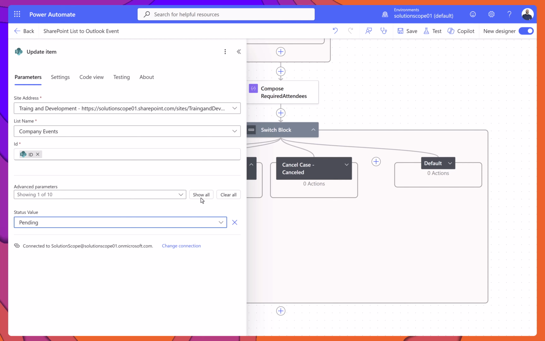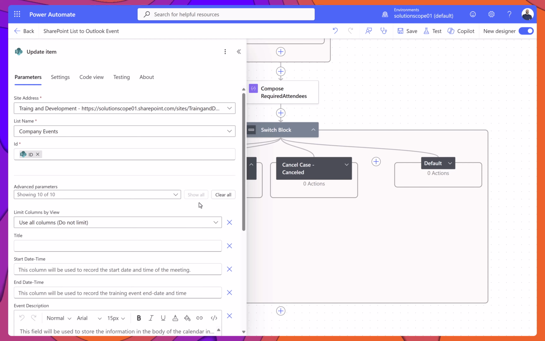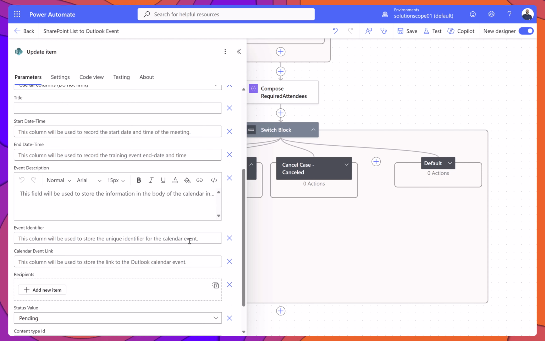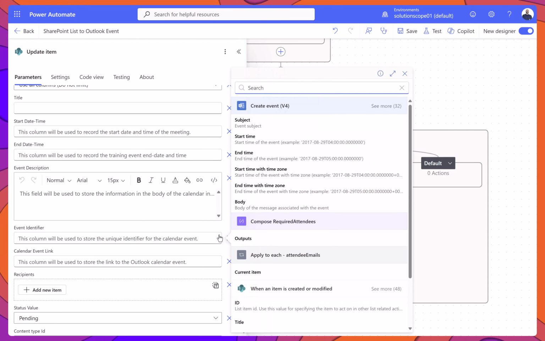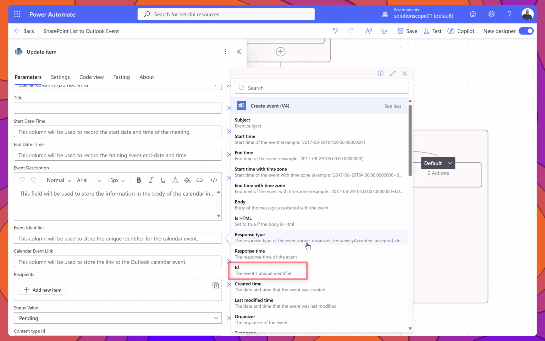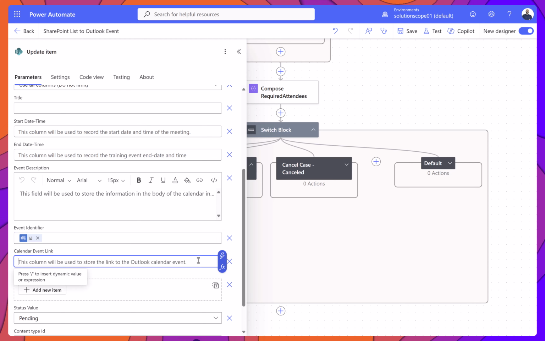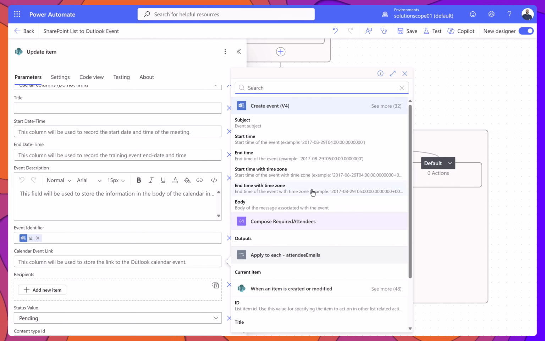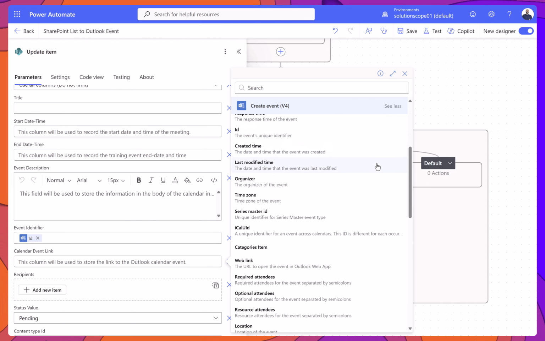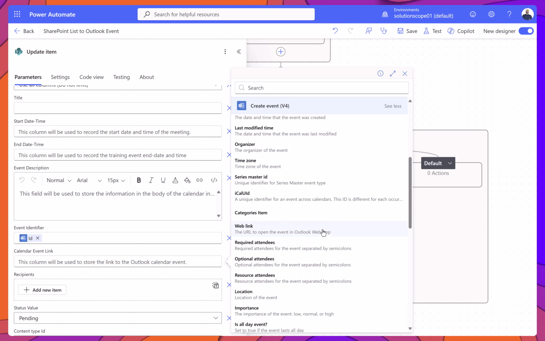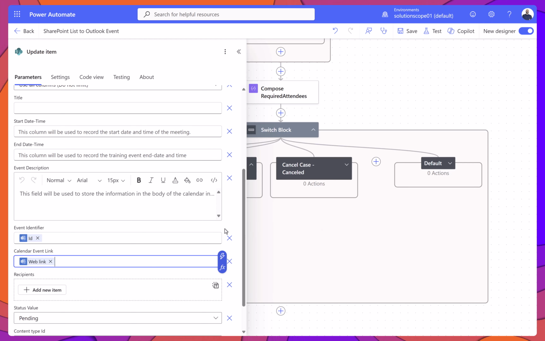Expand the options by clicking Show All, then click into the Event Identifier field, select Insert Dynamic Content, and choose the ID attribute from the Create Event action. In the Calendar Event Link field, repeat the process, but this time select the Web Link attribute. Then save your flow.